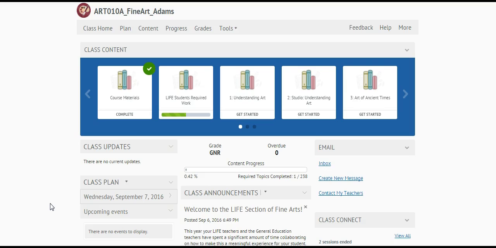We'll go top down as far as what you're going to see when you log into your arts classroom. It will say right here, art, fine art, and it's going to say the last name Adams. That's because I, Holly Adams, the assistant administrator, is the owner of the classroom. But your life teacher and your general education electives teacher also have rights to this classroom.